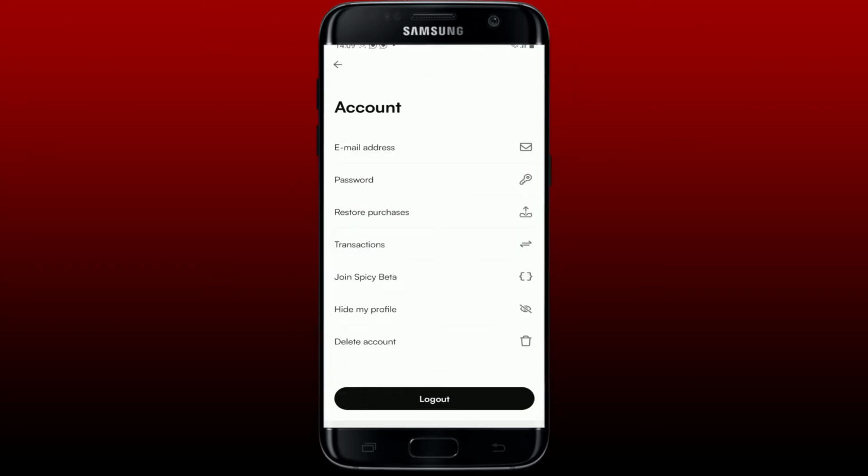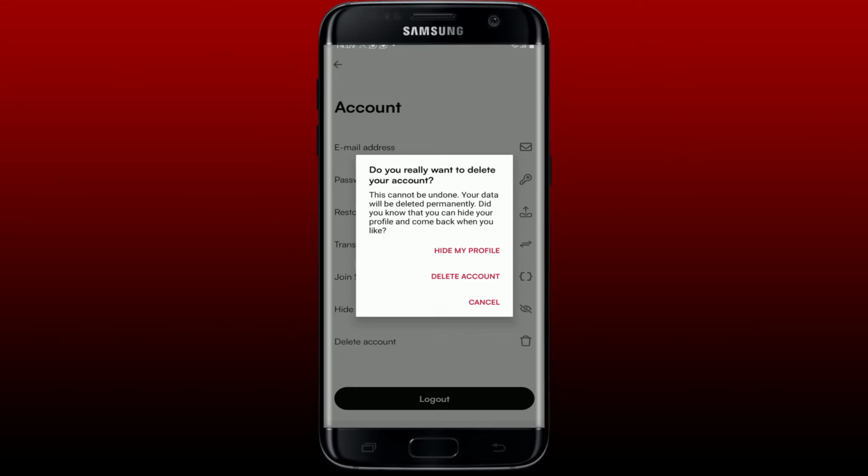At the bottom of the account menu, you'll be able to see the delete account option. Tap on it and tap on delete account in the pop-up. You also have an option to hide your profile for the time being and come back when you like. In today's video, since we are getting rid of the account, let's tap on delete account.